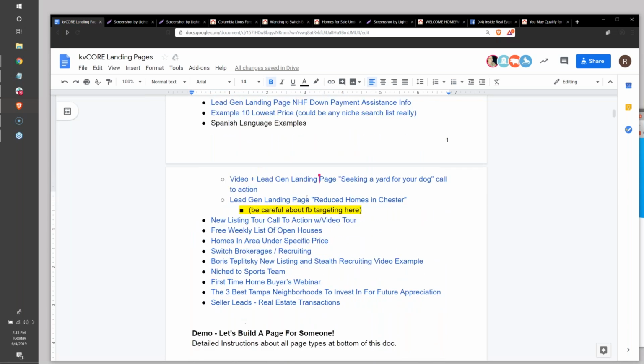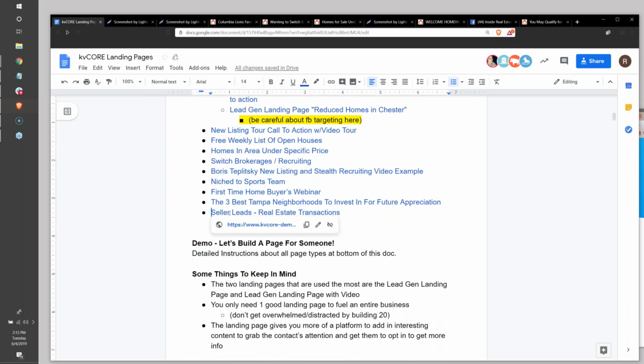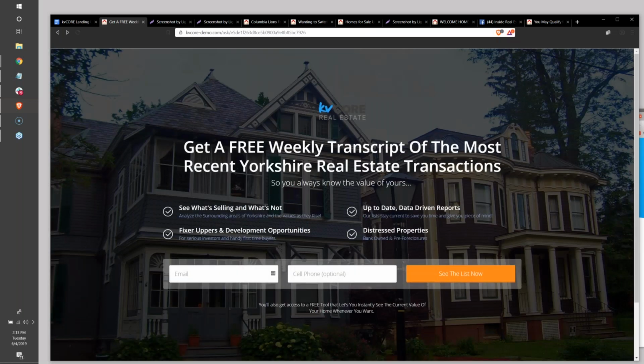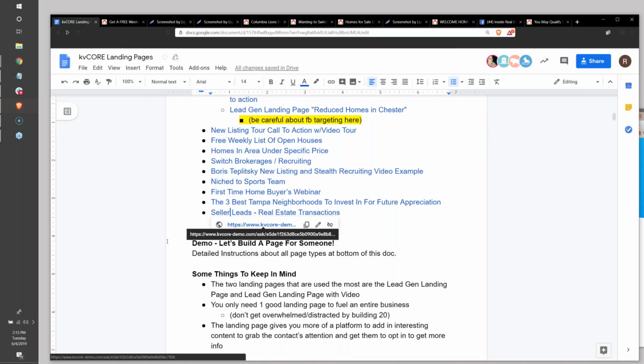I was actually running out of time pulling these examples together prior, so we may sneak some more in here. The last example we had was get a free weekly transcript of the most recent Yorkshire real estate transactions. And this one actually does pretty good. I posted to the group last week. I'm trying this sort of offer up with Facebook ads right now. I'm getting some pretty nice results where you offer a weekly list of transactions. Now you might have to, in this case, do a blog post every week, or a video screencast, and talk about the latest transactions if the sold data isn't available. But it is a good angle to put a lot of homeowners into your database.